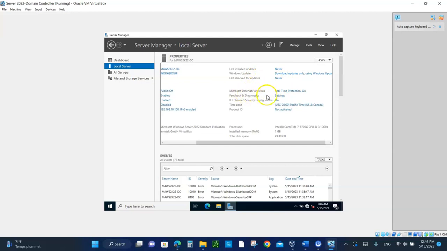Now, for the antivirus, leave it on. That's definitely, even in a testing environment, we want to leave the antivirus protection on, because if we uploaded anything, images or anything like that, to the virtual machines, we want to be protected. Feedback settings, we can leave that alone. Enhanced security configuration, leave that alone.